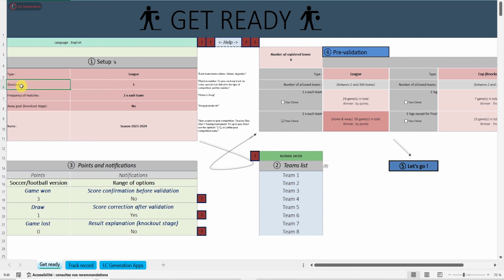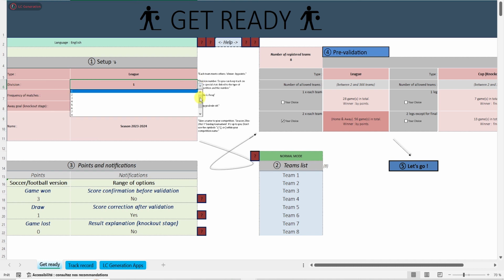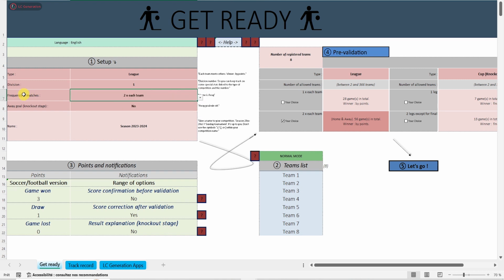You can choose a division number from 1 to 10. Let's just put 1. Here is the frequency of matches. Each team plays all other teams both home and away, or each team plays other teams only once in the season. Well, it doesn't really matter for now. Let's just put 1 time only. You will be able to change that later, directly from the dashboard. We don't need the away goal rule option, so we're going to ignore that. And last thing you want to do is to choose a name for your league.